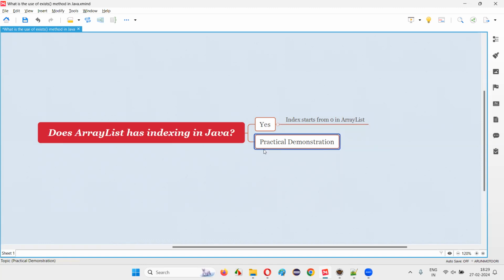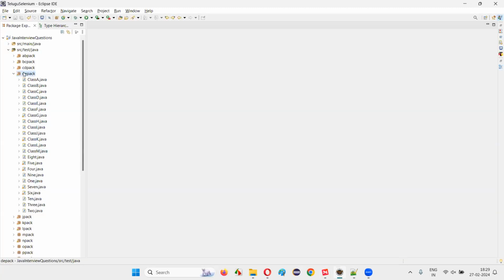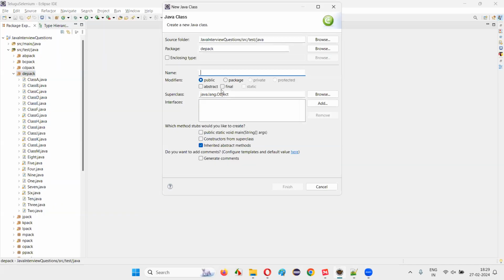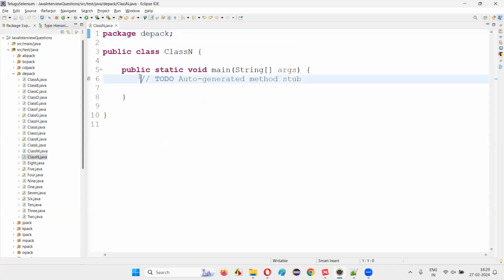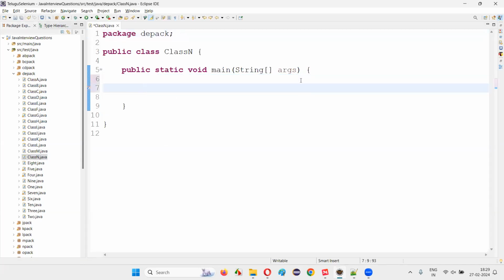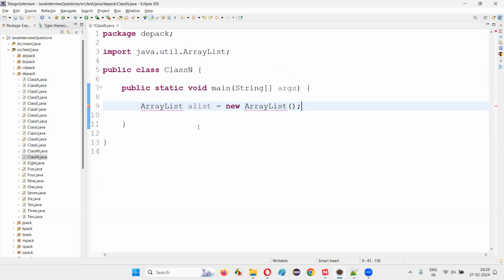For that, I'll switch to Eclipse IDE, where I'm going to create a new class. I'll name this class with some random name, say class N, with a main method. And inside this main method, I'm going to create an ArrayList: aList is equal to new ArrayList, and provide the round brackets. I'll import ArrayList from the java.util package, so hover the mouse on ArrayList and import it from java.util.